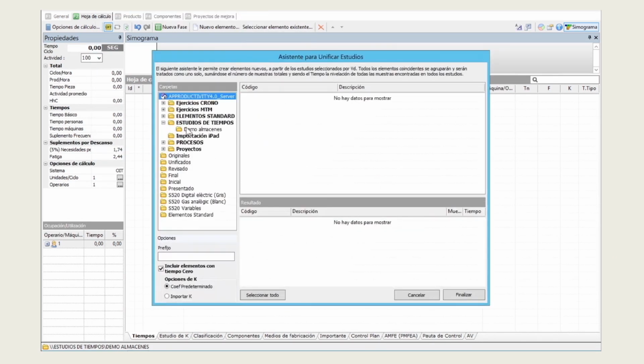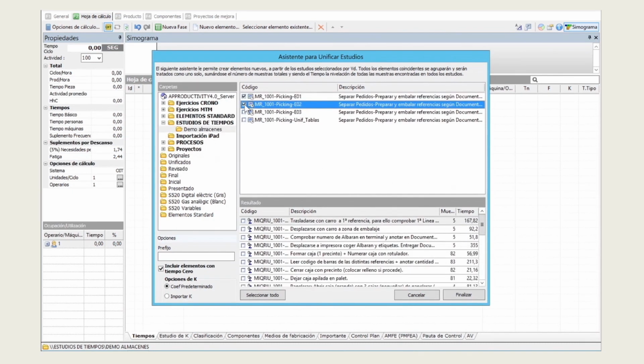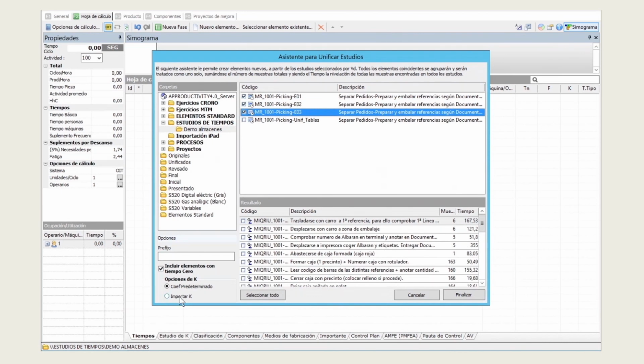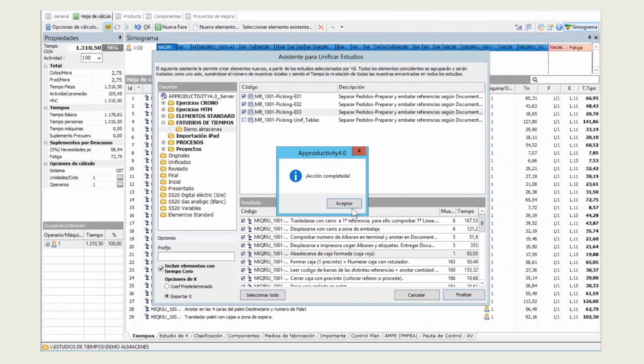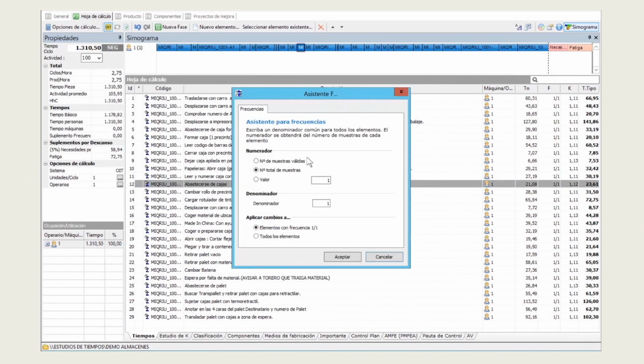The aforementioned functionality. You select the 3-time studies you want to unify and the elements or tasks you want to include, normally all of them. A new time study is obtained with the same 29 work elements, whose standard times are the result of weighted averaging the totality of the samples of the 3-time studies.